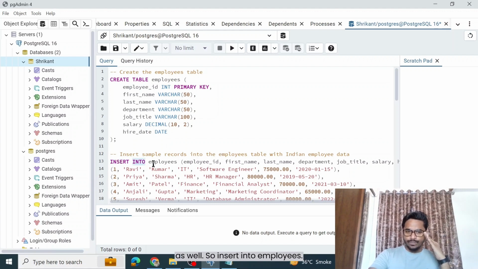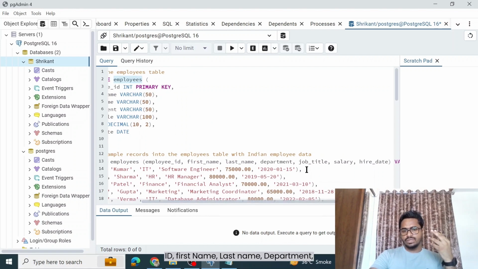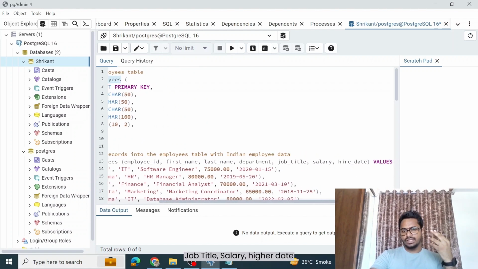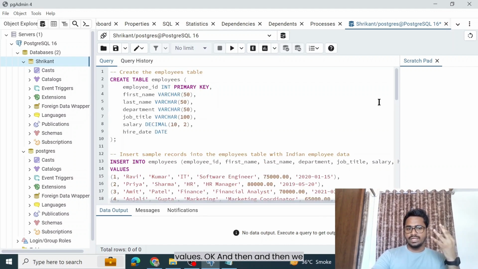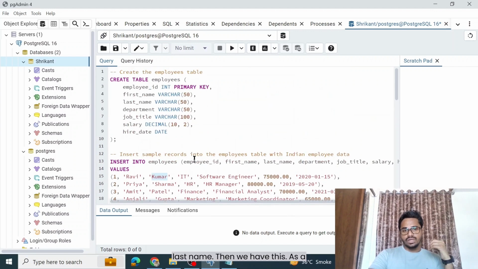So INSERT INTO employees. Employees is the name of the table that we have created, and then we are putting the names of the columns: employee ID, first name, last name, department, job title, salary, hire date, and then VALUES. Okay, and then we are using the values. So what do we see in the values section? We see that these are the employee codes, first name, last name. Then we have this as the department, this is the job title, this is the salary, and this is the hire date.